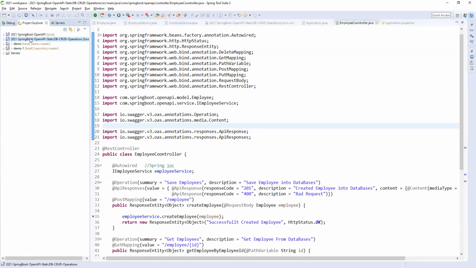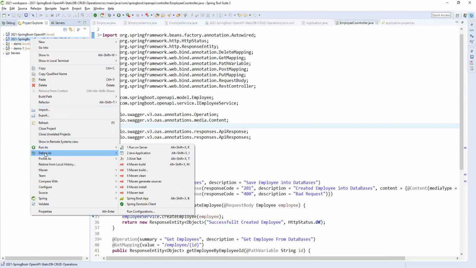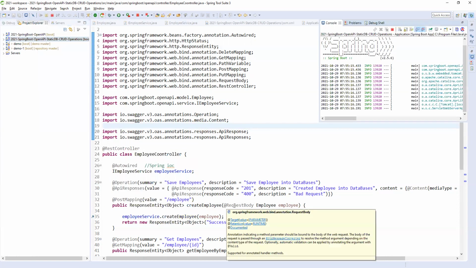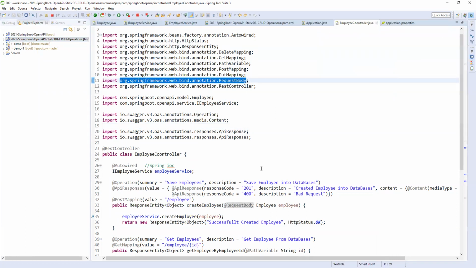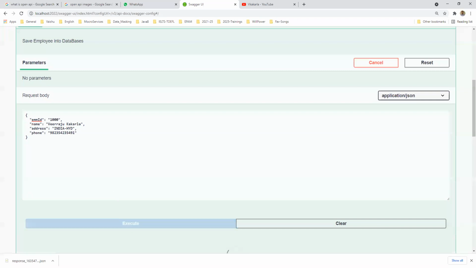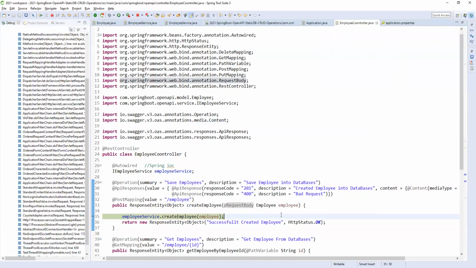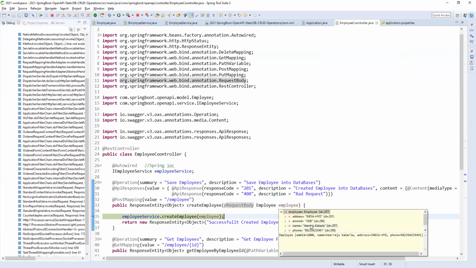So the imports are imported in a wrong way. If it is Swagger related, Spring will not take care of that. If you are giving a Spring related annotation only, it will take care of Spring. Now it will bind the request body to the controller. We will see now. Definitely we will get it correct. So that is the reason.